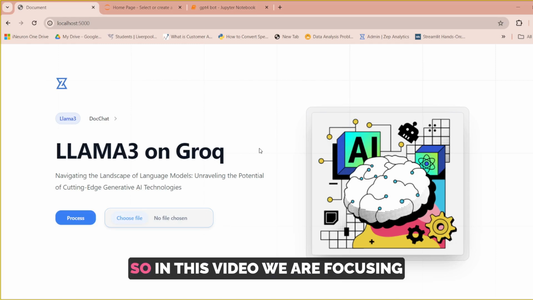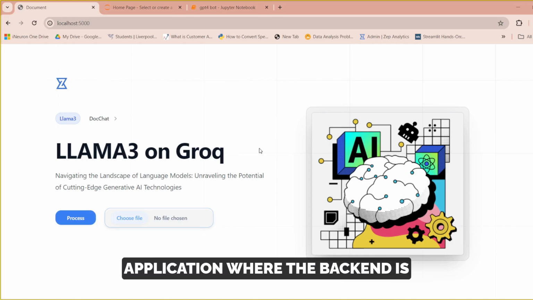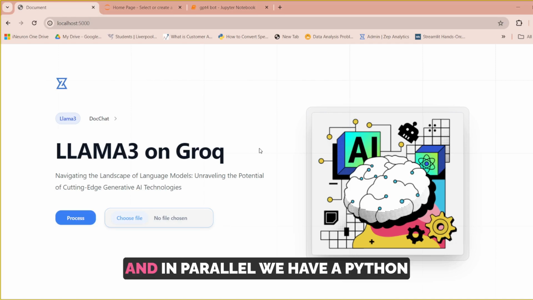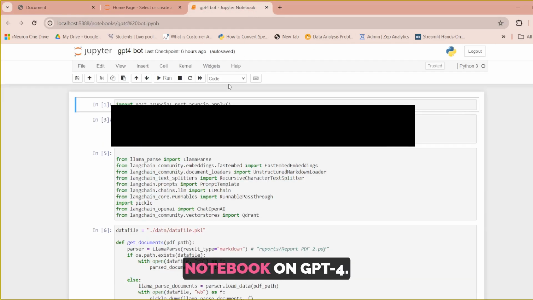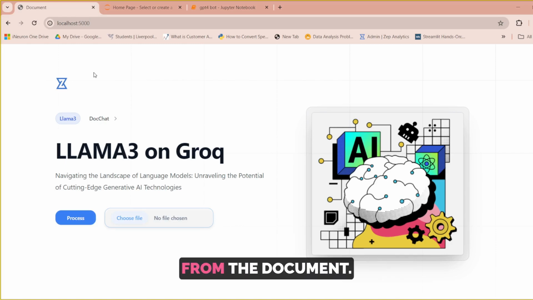Cut to the topic. So in this video, we are focusing on the latency time. Hence, I have this Flask web application where the backend is Llama 3 on Groq. And in parallel, we have a Python notebook on GPT-4. So we will be training a document on the front end so that it can be used to create embeddings. And the bot will be ready that can answer anything from the document.